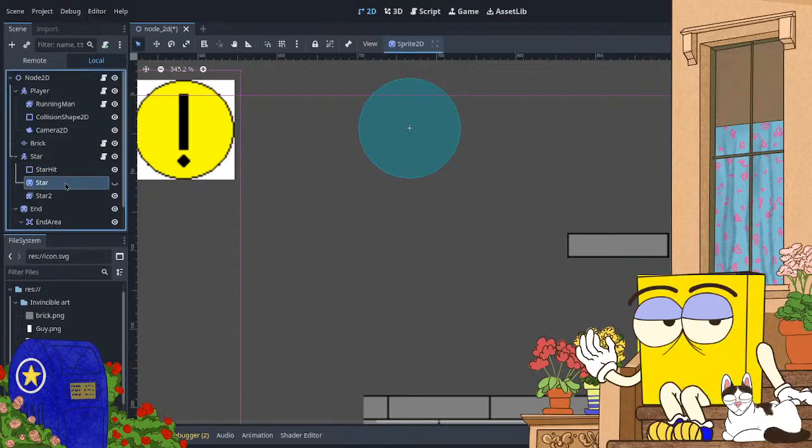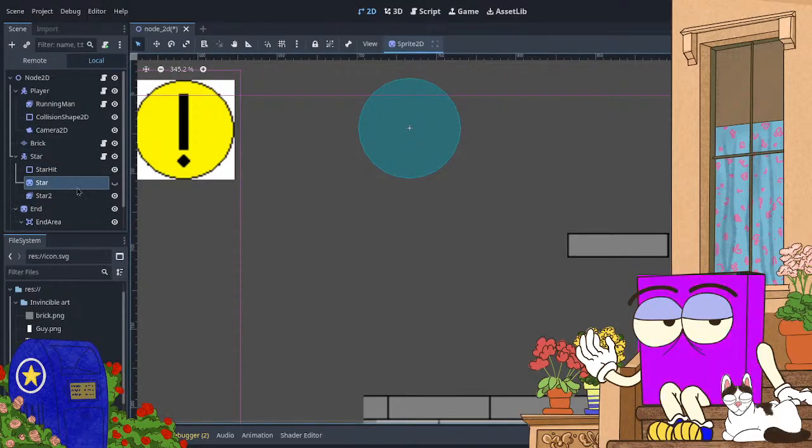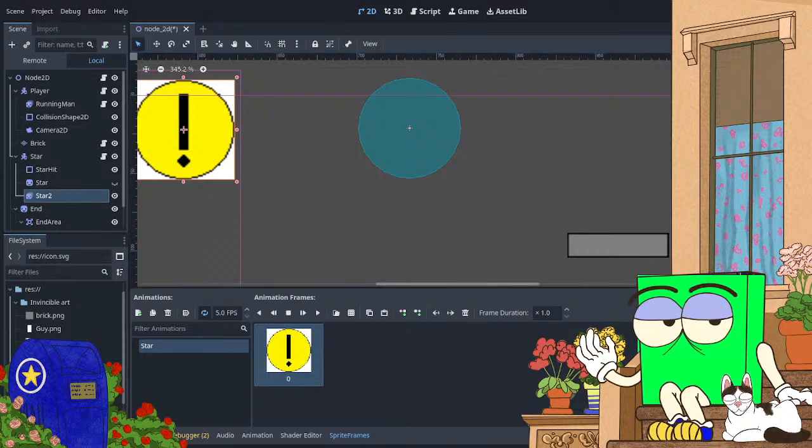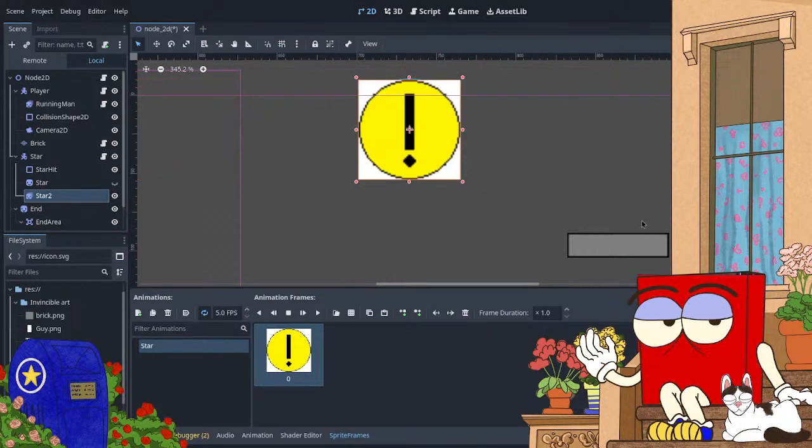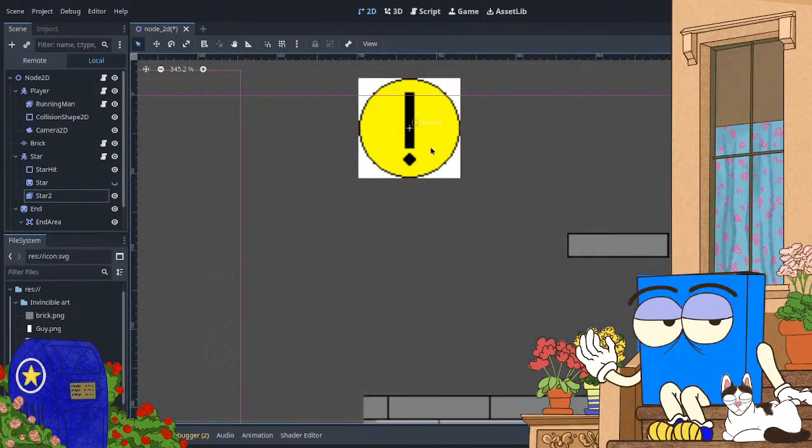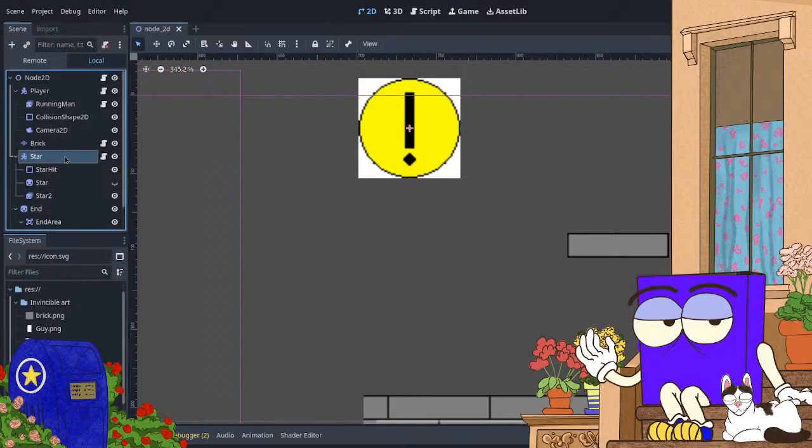Once again, let's move star hit and let's move star 2 to 0, 0, so it's all in the same spot. Because I gave it physics. I gave it physics of its own. It should be falling.